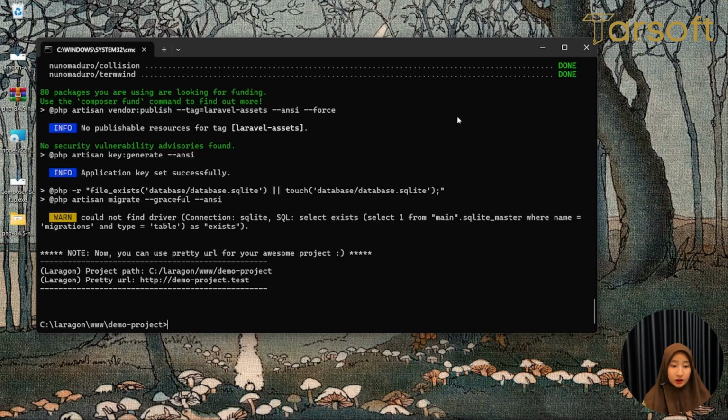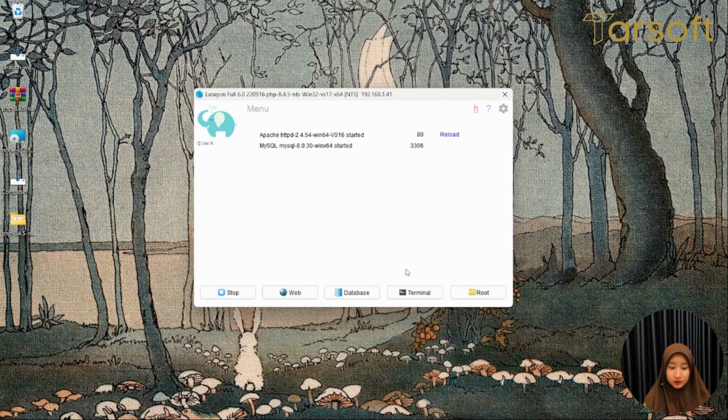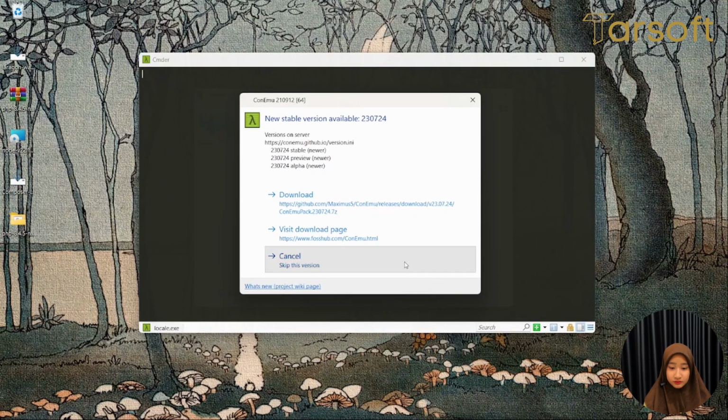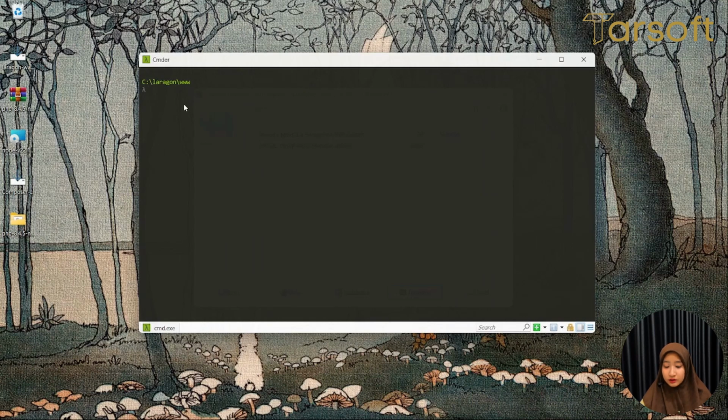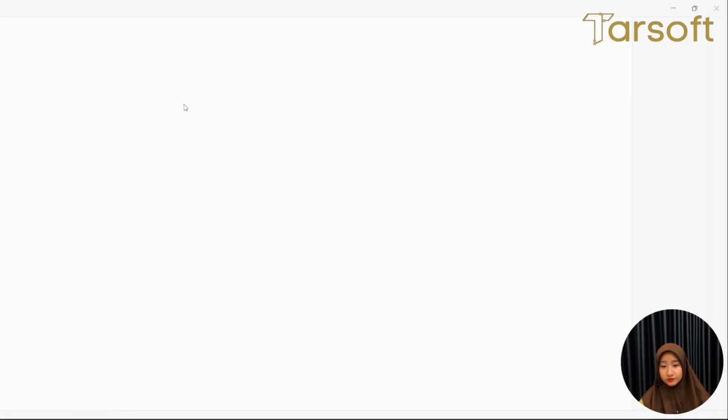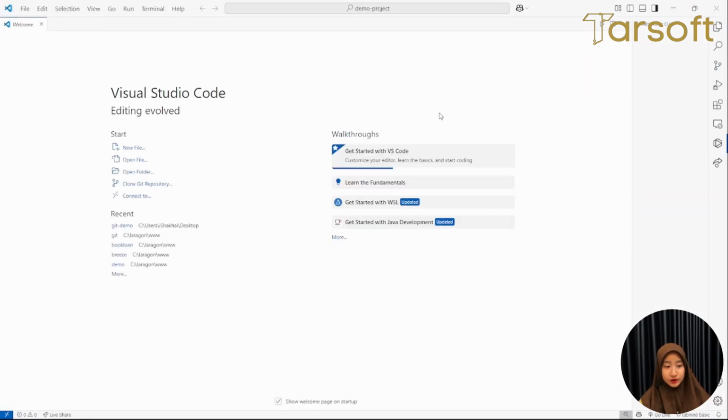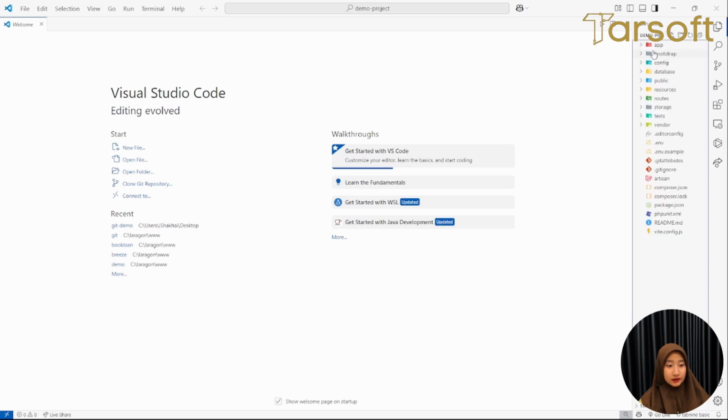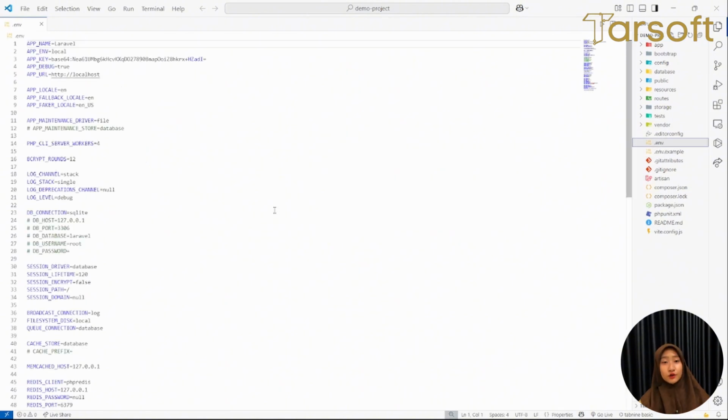Okay. Now to open your project, you go to terminal and type in code, which will open your editor. Then type in your project name, which is demo-project. As you can see, it has opened your project. There are a lot of files here on the right, but what I want you guys to focus on for this video is the .env file. This is where you will configure your database, specifically this part.